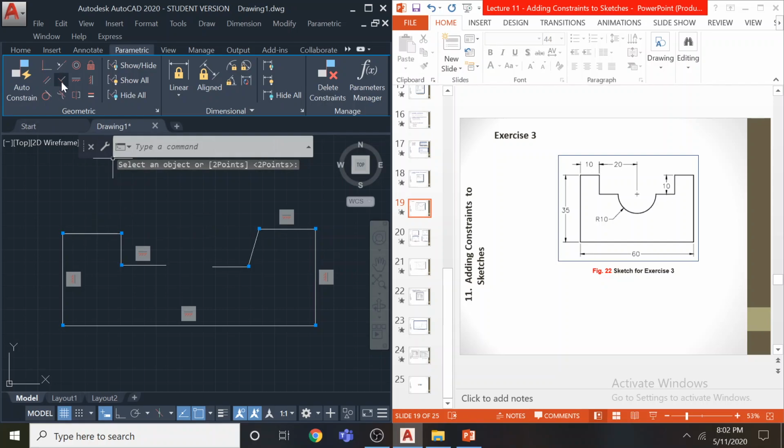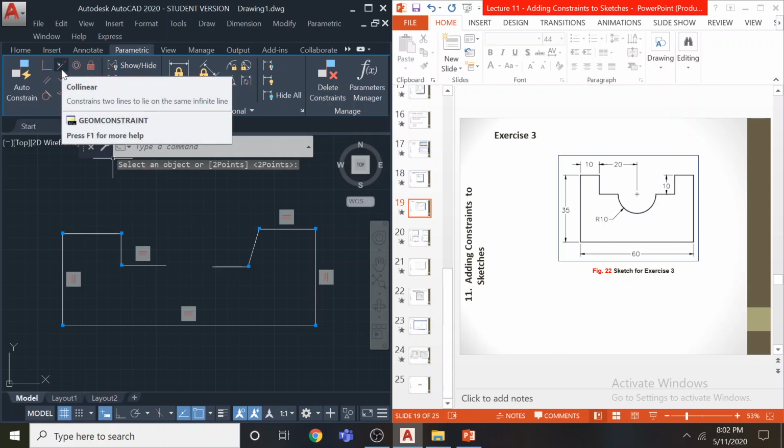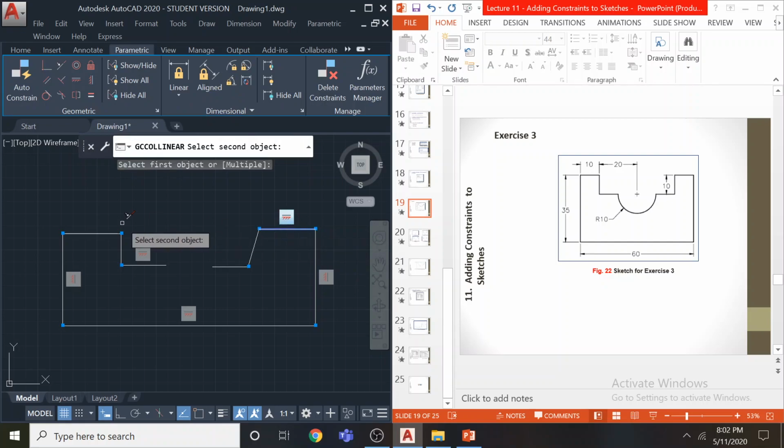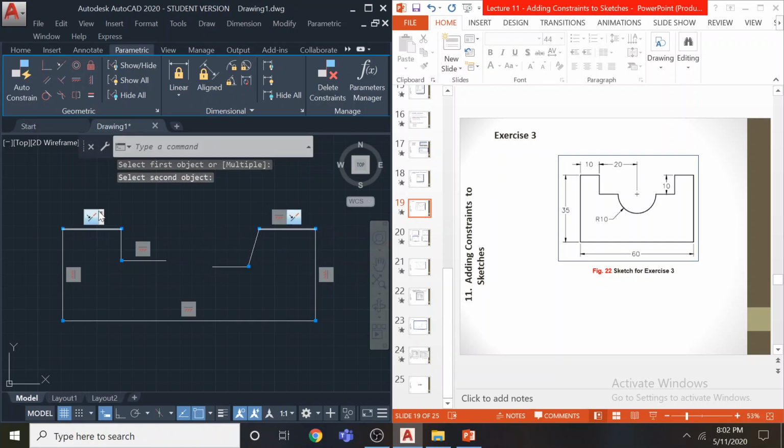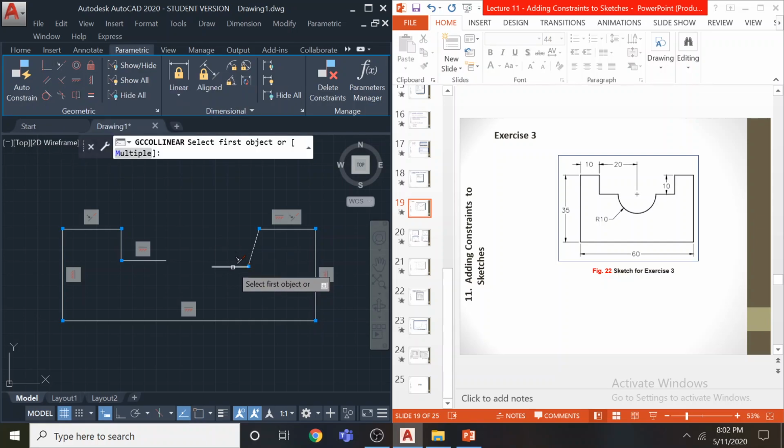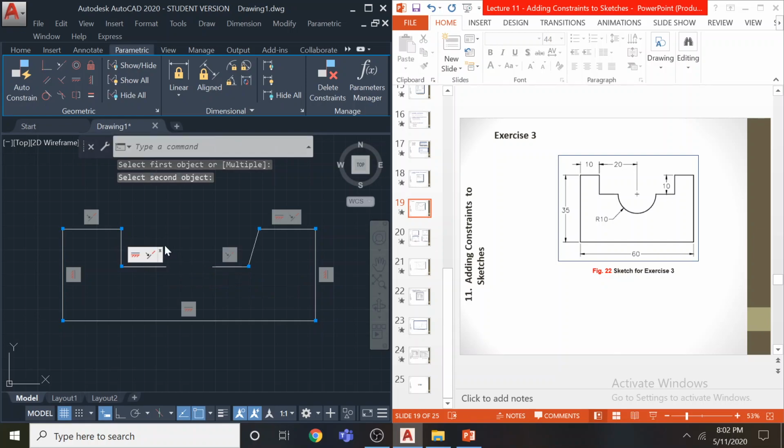So there is a button called collinear, so this should be collinear to this. So this is the parent, this is the child. So you see the child adjusted according to the parent. And if you want this to be adjusted according to this, so this is the parent, so we'll get the collinearity. So you see it's adjusted.